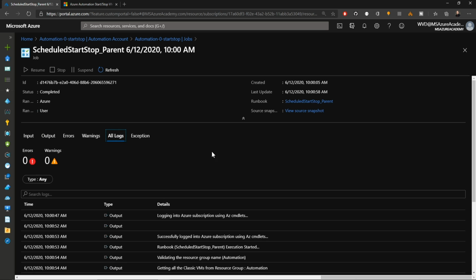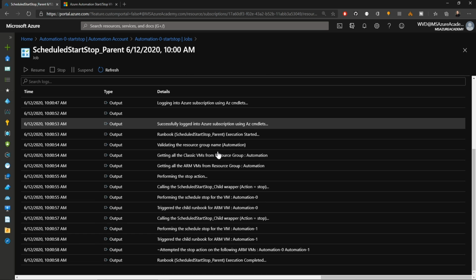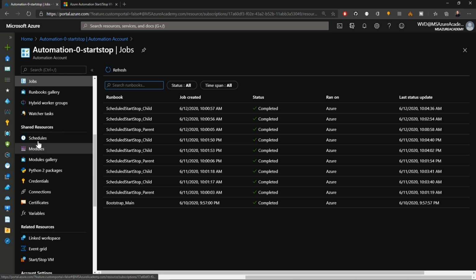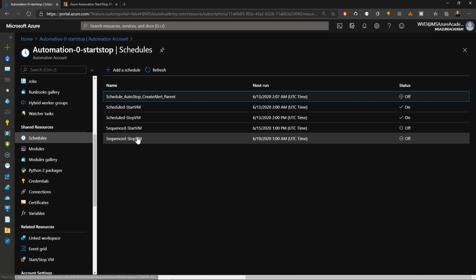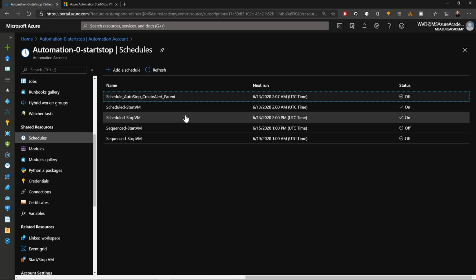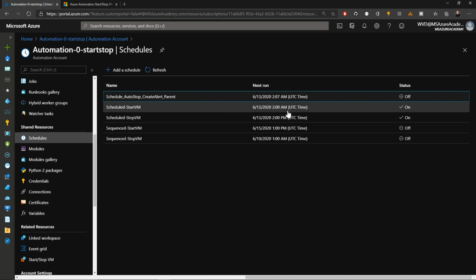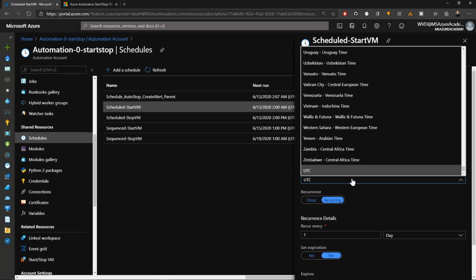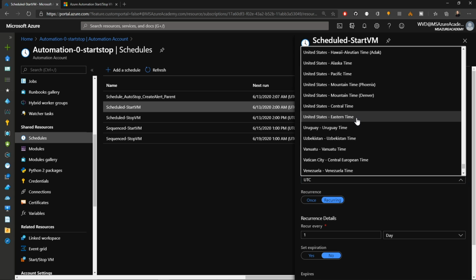You can also view all of the logs together in the all logs view and see each step in the process. And back in the blade, we can go under shared resources to our schedules, and you can see our scheduled start and stop jobs here. Notice that they are in UTC time. So if you want them to be shown in your time zone, just go ahead and select that. And they are listed here alphabetically.